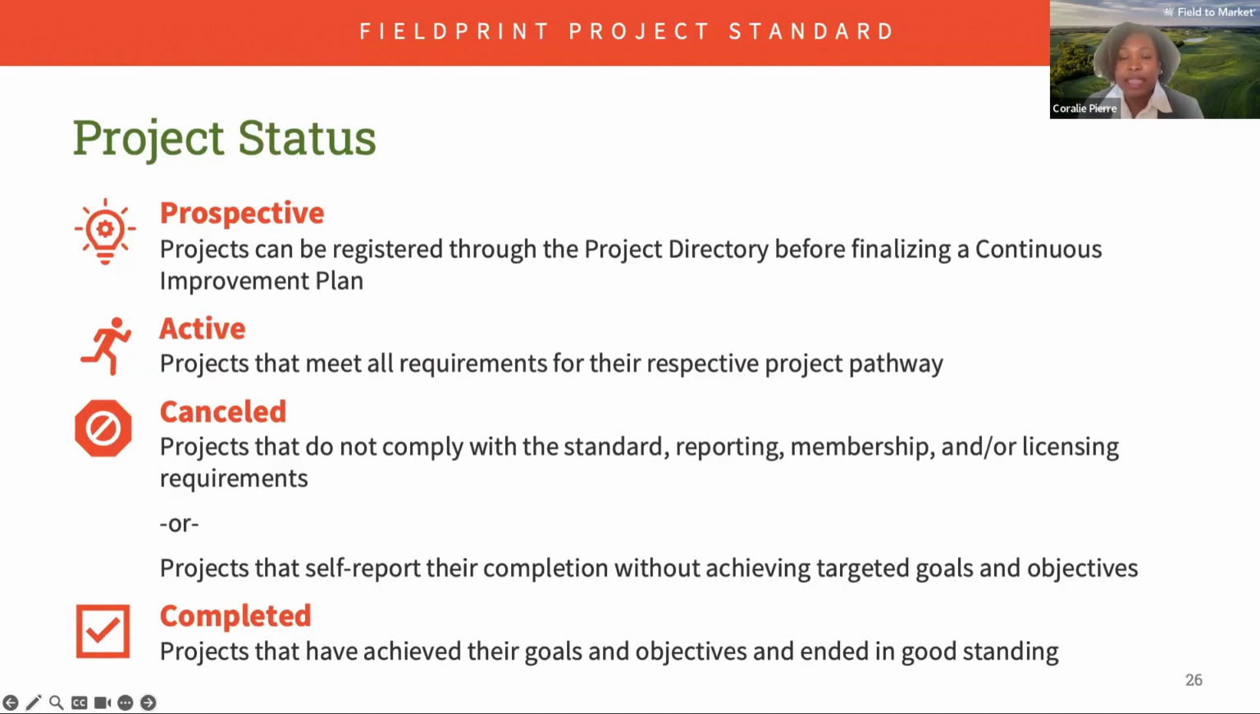on the directory. Cancel, the status applies to projects that do not comply with the standard as well as the reporting, membership, and or licensing requirement. All projects that self-report their completion without achieving targeted goals and objectives. And for those of you who are familiar with the former standard, it's worth noting that the former suspended and terminated statuses have been combined into the cancel status in order to streamline and simplify the different statuses and reduce potential confusion. Last but not least, we have the completed status, which refers to projects that have achieved their goals and objectives and ended in good standing.